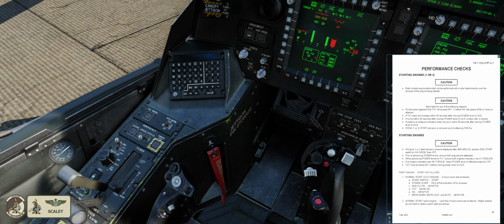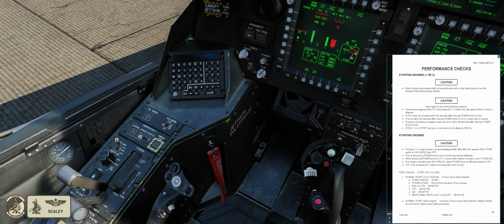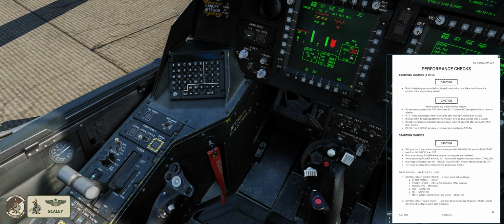So we're going to start two. Flick that to start. NG increase, go to idle, temperature's below. Starter caution's on. NG's rising. Power turbine's coming up. Engine's lit off. Temperature's coming up.